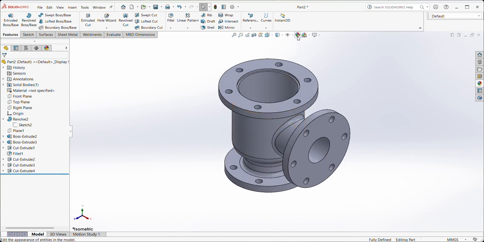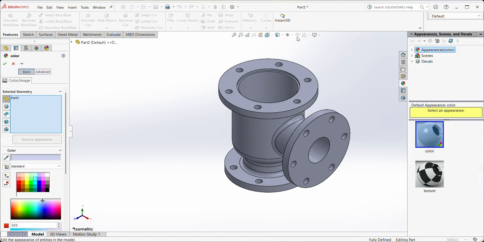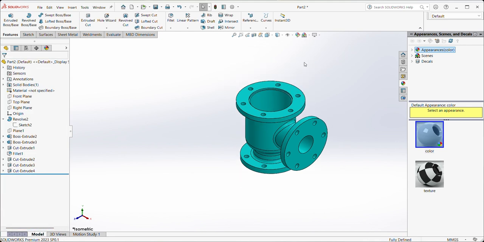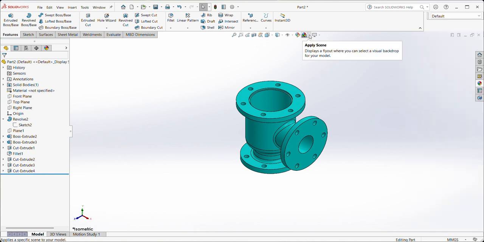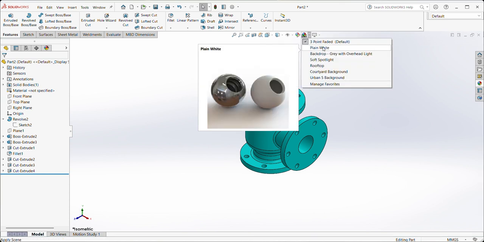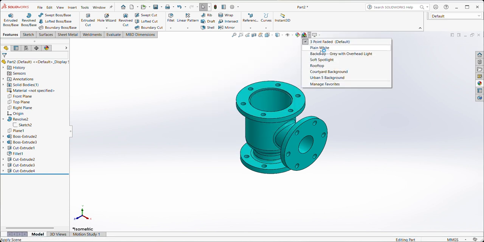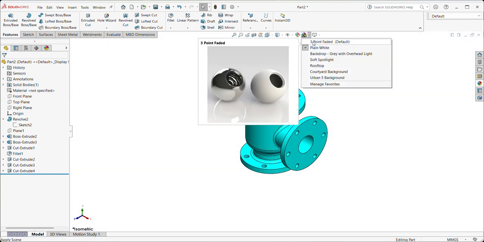If you want to add appearance, go to this icon and select the color you like. If you want to change the environment, go to this icon, the last button, Apply Scene. Click on the arrow beside that icon. We see some environments, plain white.